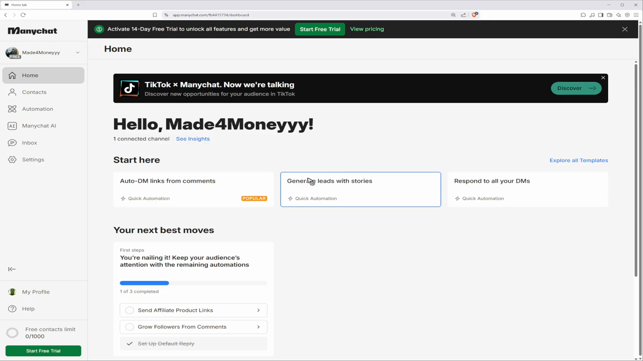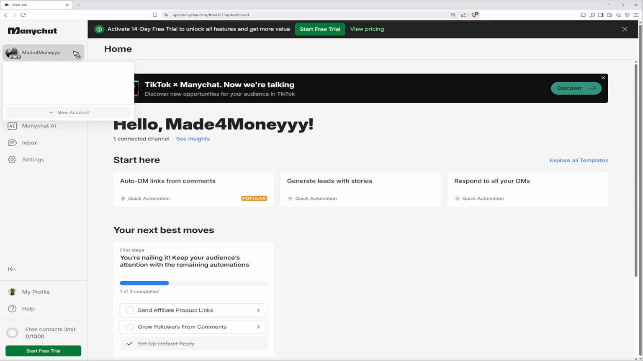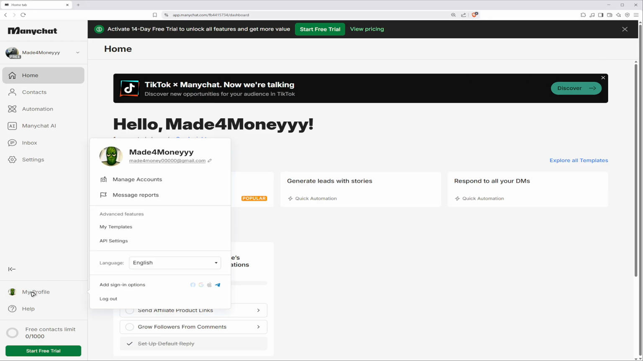And this is how it looks like. All right, this is your account or your Instagram account that is connected. Your profile right here at the bottom left. Okay, before it was at the bottom right. All you can do at the bottom right is just log out. Now we can click on it and adjust your templates, API settings right here, or manage or add sign-in options, okay? Change your language as well.